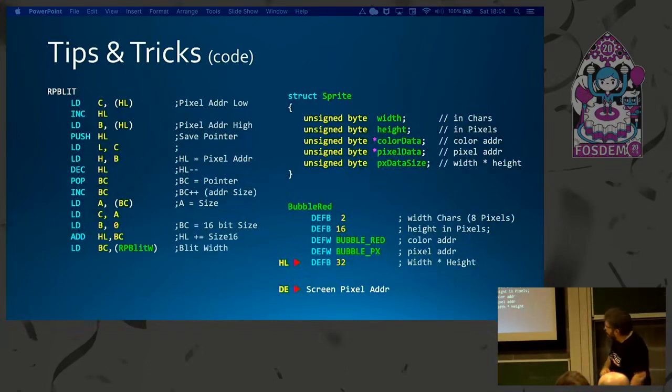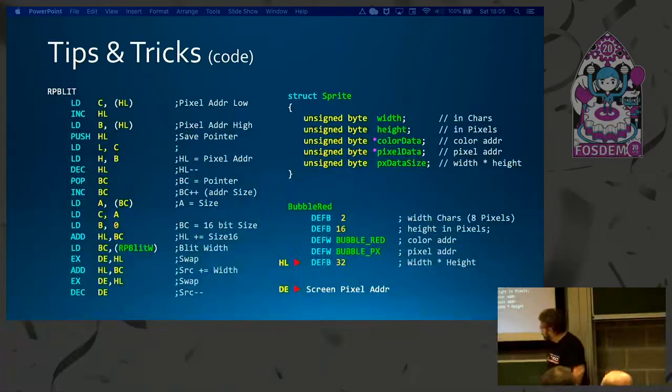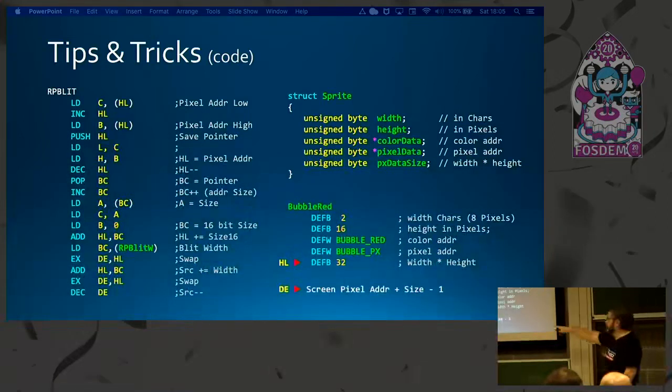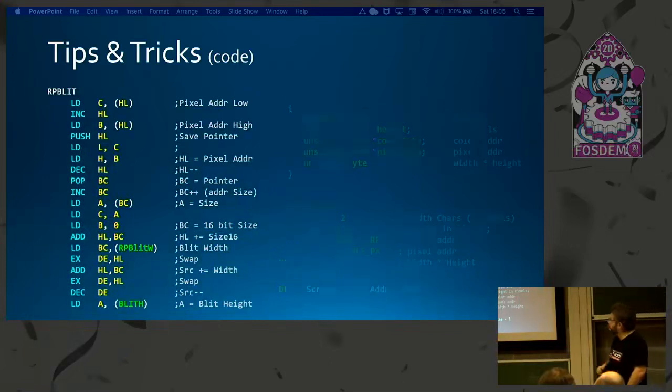And now, we actually notice this, that rpblitw, that's a variable. But that's a variable that's going to be self-modifying code, okay? Take note of that. And then we do some more math to calculate the width and the swap that data again, and then decrement again to go a little bit further, okay? So the current destination register now has this data: screen pixel address plus size minus 1, okay? And then we actually load the blit height from another variable.